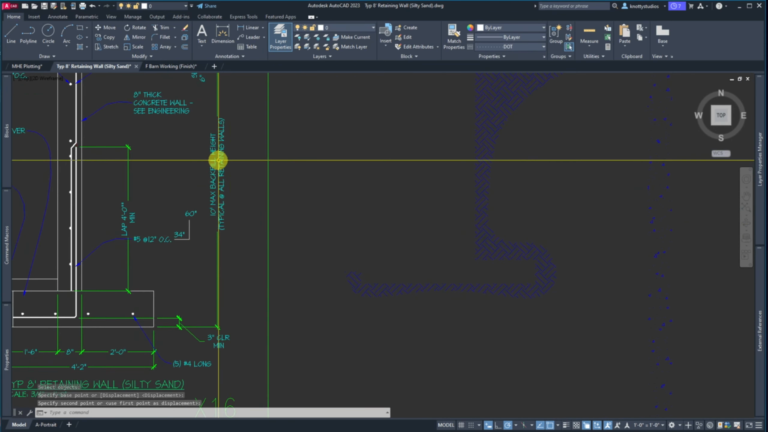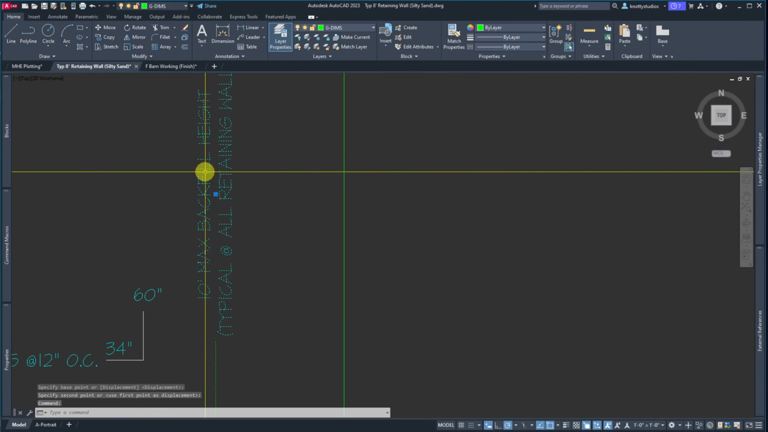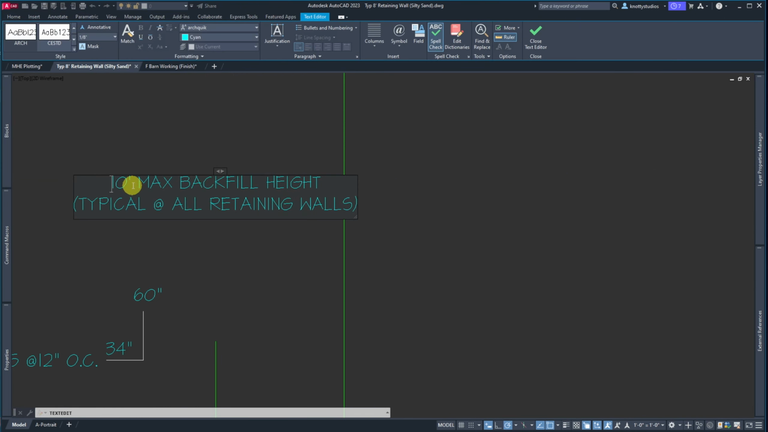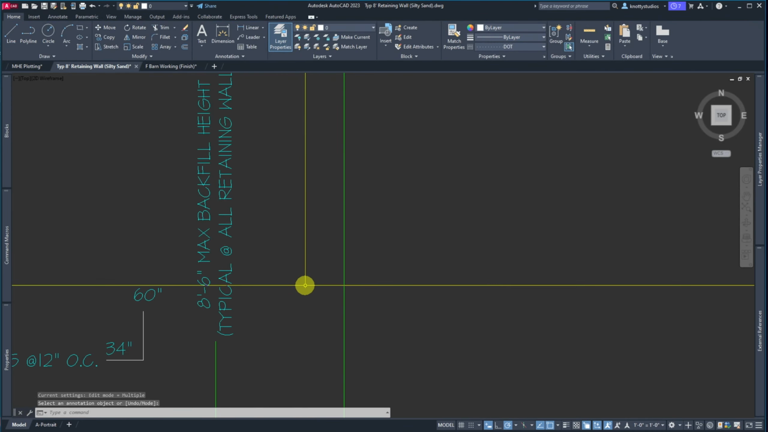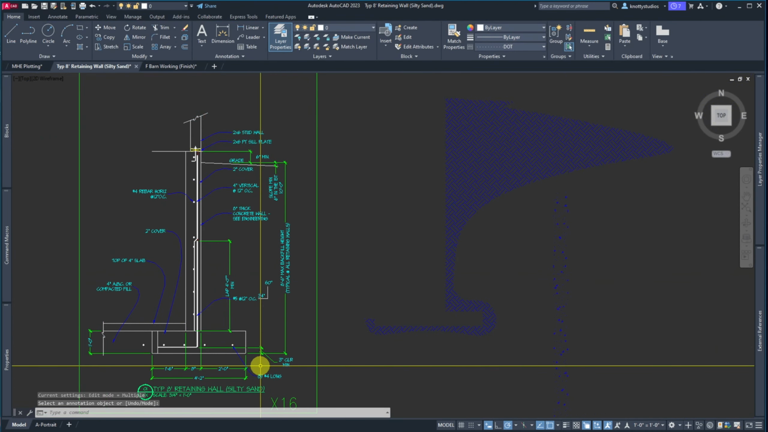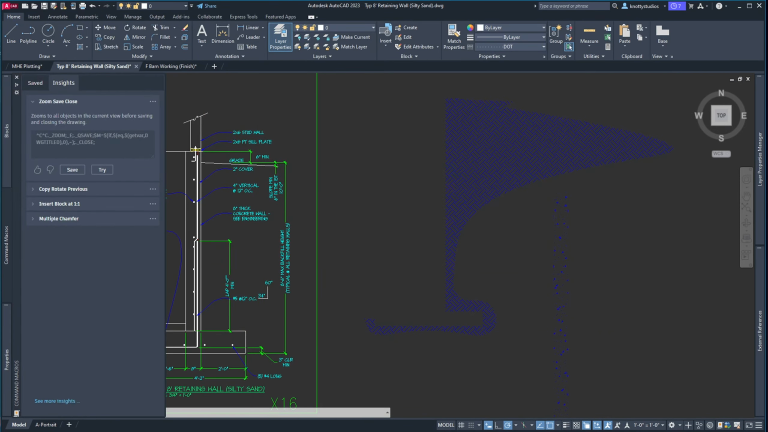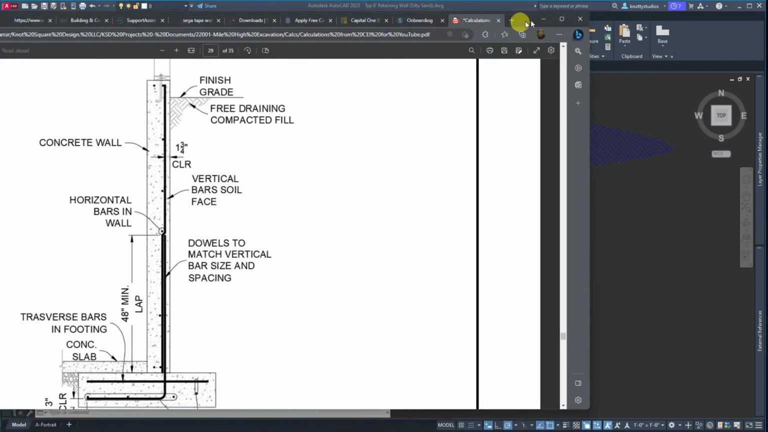So this guy reads 10 foot max. Why? Well, it's that same deal. I come in here and I go greater equal 8.6. So it's nice because of what it did. Oh, and that is supposed to be from the top of footing.